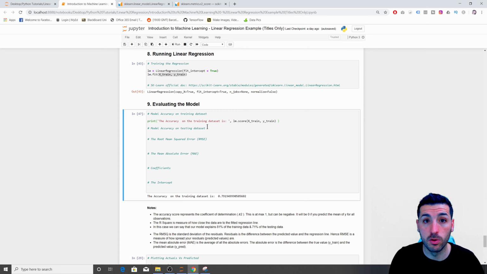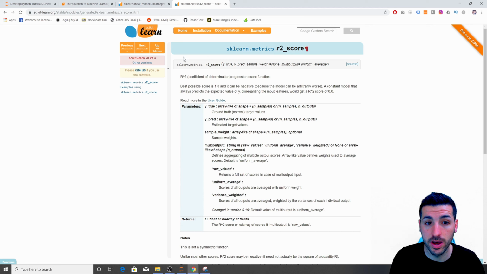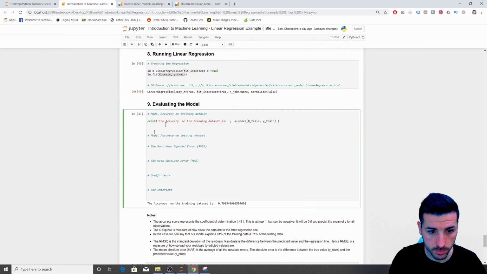Additionally, another way of running R-square is through the R-square function from SKLearn, and this one takes the y true and the y predicted. So I'm just going to call it quickly. I'm going to say R-square. Remember, now we need to put the y true, so the y train, and then we need the y predicted. However, we don't have the y predicted. We haven't calculated it yet.